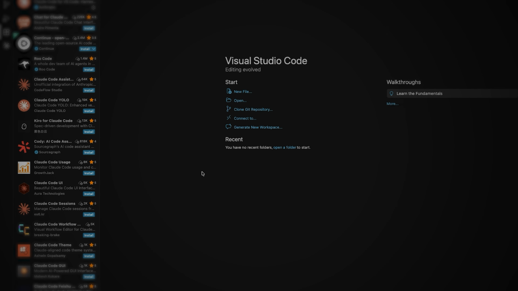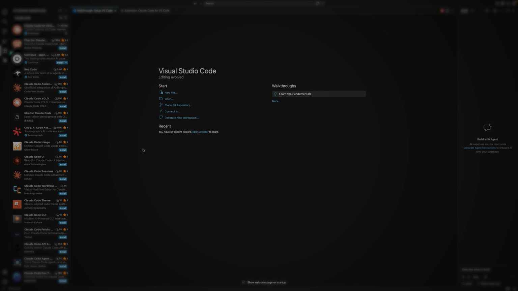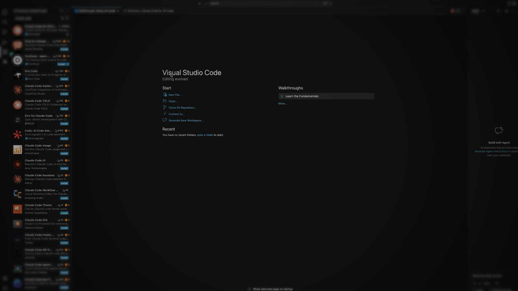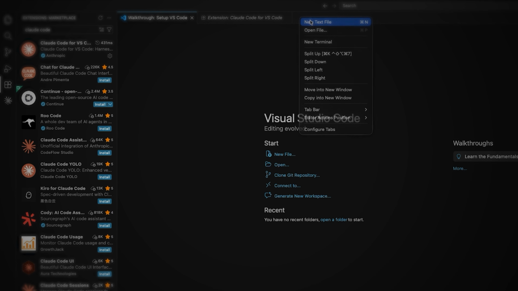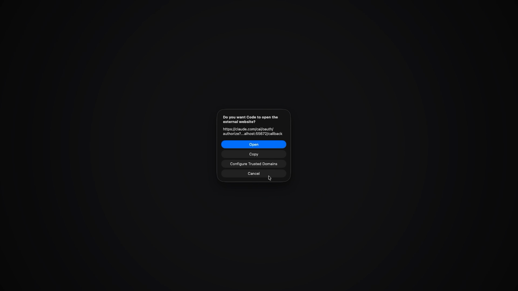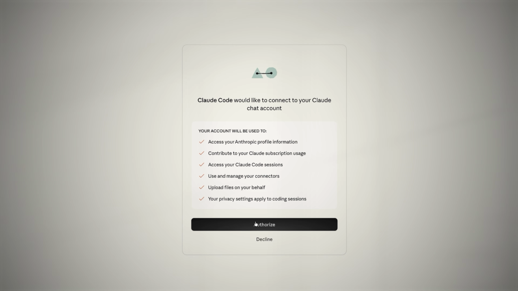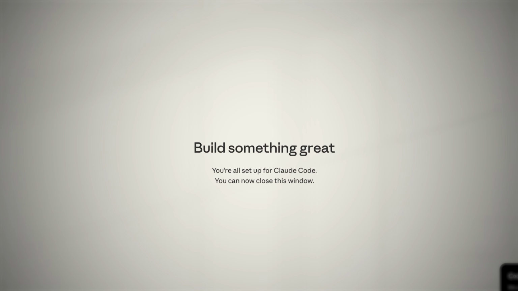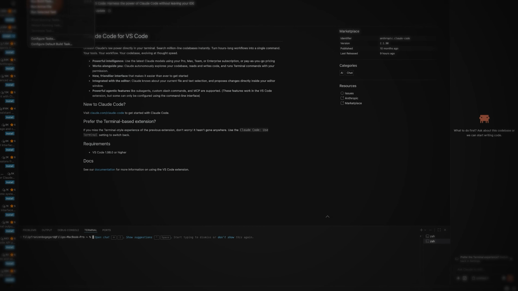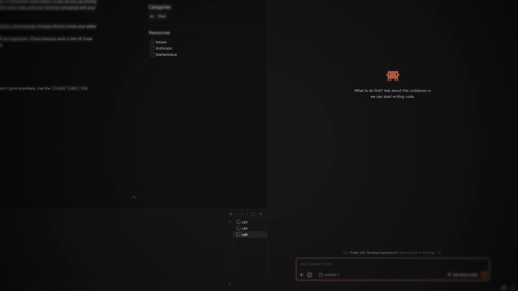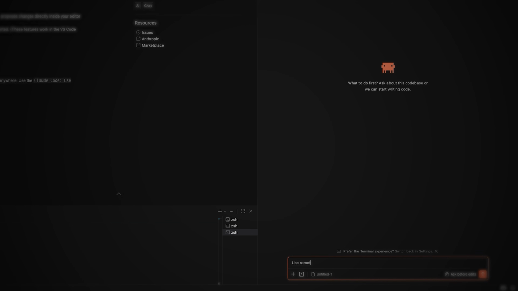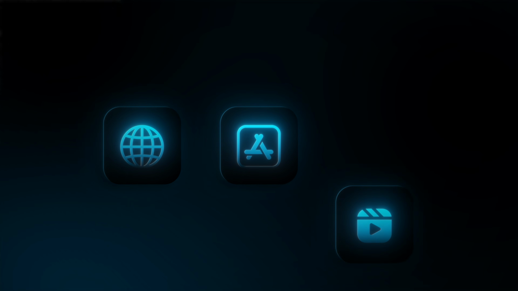To actually use it, you need to connect your Claude account. To do this, you want to place your mouse next to these tabs, right-click and select New Text File. You'll then see this bar to the right. Here, you want to click on Claude.ai subscription, which will open up your browser and take you to this page where you authorize your Claude account. Just click on Authorize and you're all set to run Claude Code on your computer. And if you go back to Visual Code, you'll now see this chat box where you can instruct Claude Code to do basically anything you want, like creating websites, apps, and most importantly, videos.